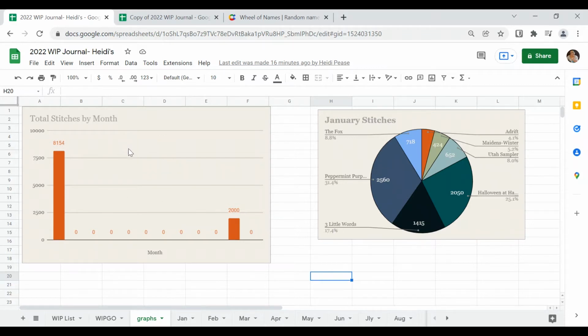And then over here, total stitches by month, we've only gone through January. I did put in some random test numbers for November just to make sure it was working correctly. I'll probably be deleting those shortly. But you can see that for the month of January, I've done 8,154. I'm hoping to get in another 100 while this video is uploading. But that's what I've done so far. It is January 31st, 2022 right now.